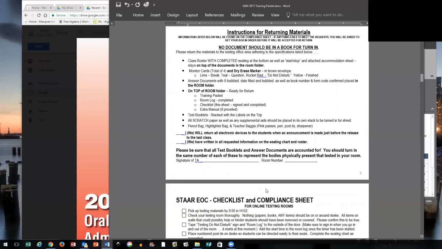We'll have bins or boxes set out for you to put things in your room to break it down, so that when you get to the table, the only thing left in there is things that you need to turn in to us: your answer documents, which should match the number of books that you have to turn in. We'll pick up the ones for absent students, but everything else should match.